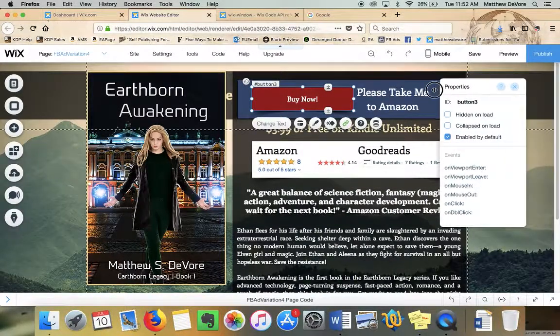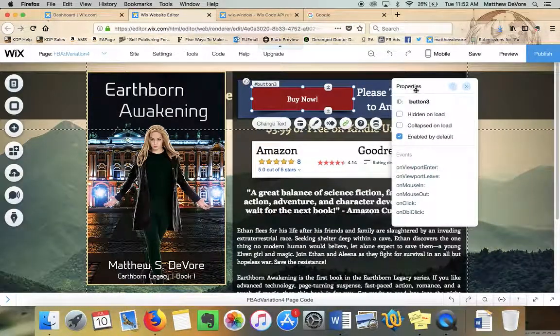That brings up this property window right here. And now the property window lets you decide on some things: enable, collapse, unload, hidden unload. Really, none of this is important to what we want to do. We want it to be enabled by default, so when the page loads, the button's ready to go, and you can see it, and it's not hidden.